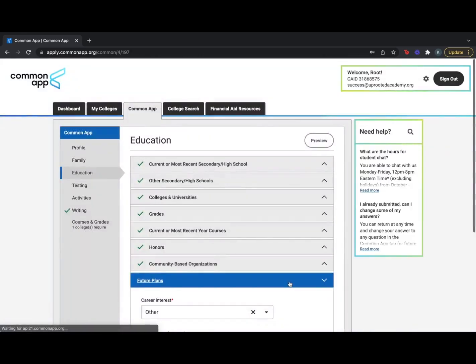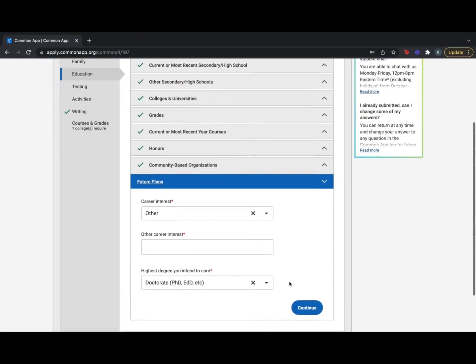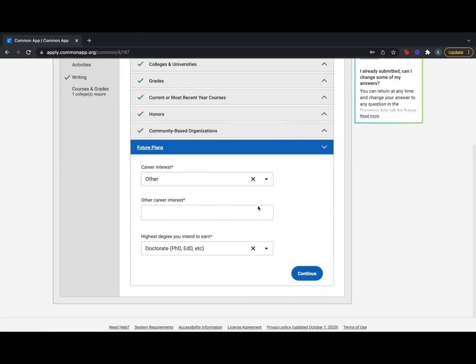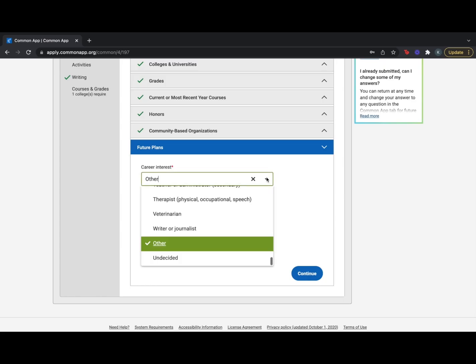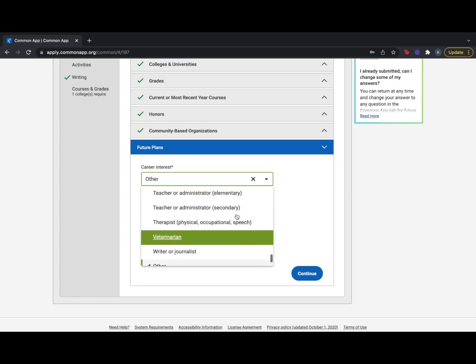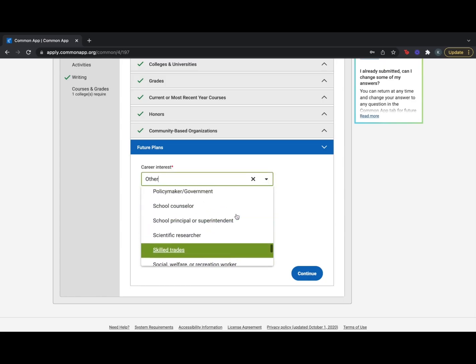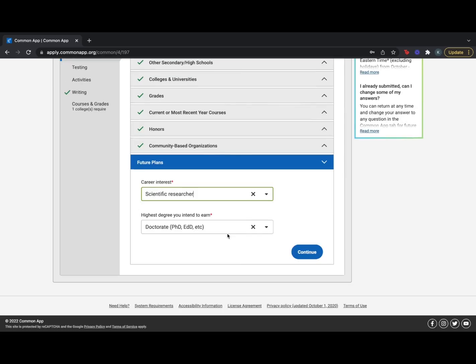After you finish completing the Community-Based Organizations tab, the next one underneath it is called Future Plans. Future Plans is just about collecting data. Common App would like to get a better idea of all the applicants that are applying for college at this time and what they desire to do in the future. It's okay if you don't know what you're going to do next. You could indicate that here, or if you have something in mind, you could also write it here.